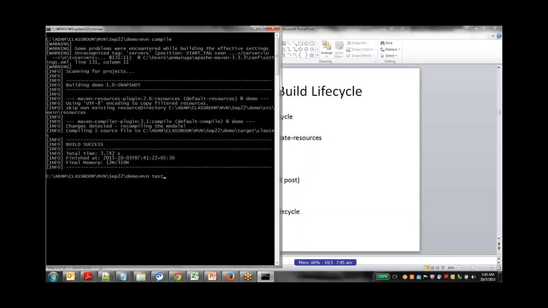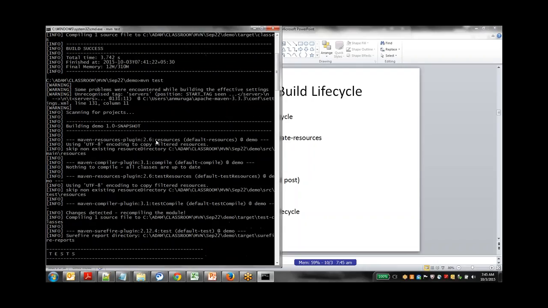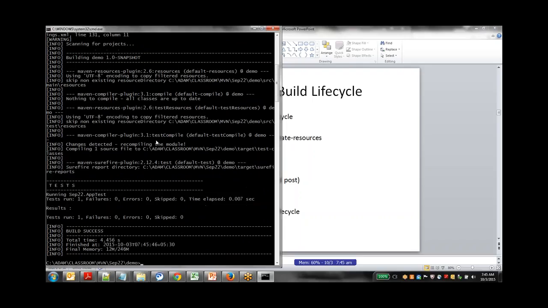And what is it that you're trying to do now? You are invoking a goal called test for the project wherever you're working in. And what is it going to do? If you remember, the first thing it is going to do is generate the resources, and after generating the resources, it is going to compile. And after compiling, what is it going to do?